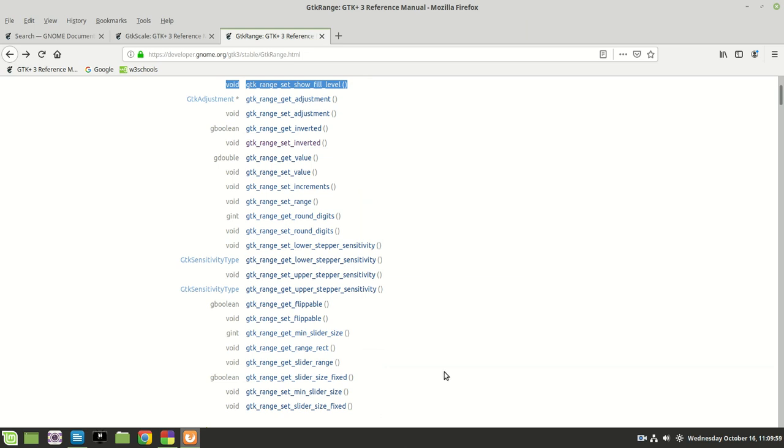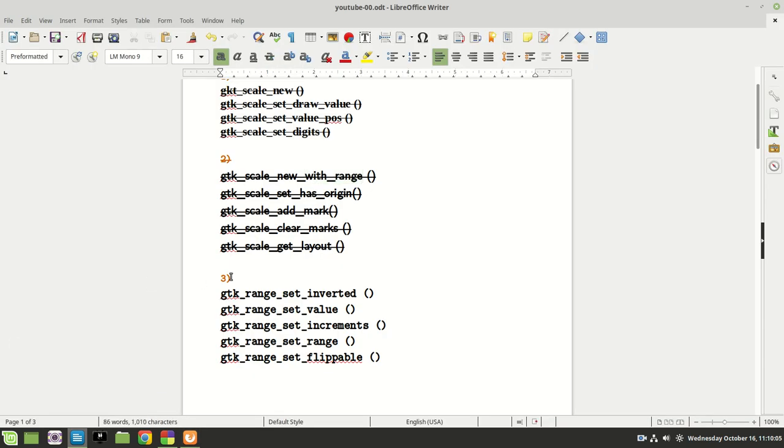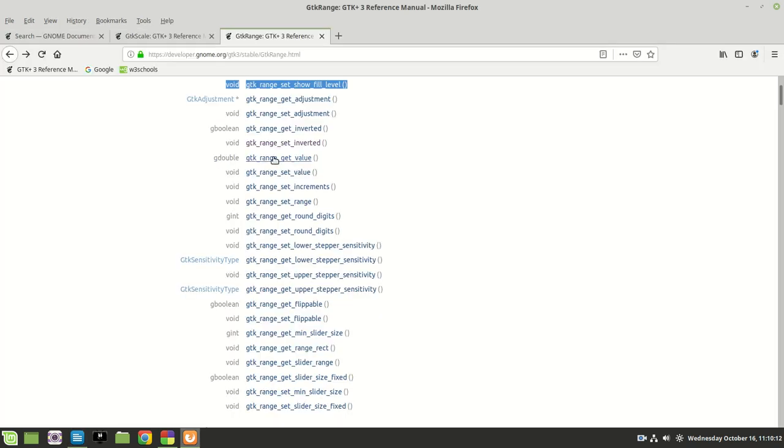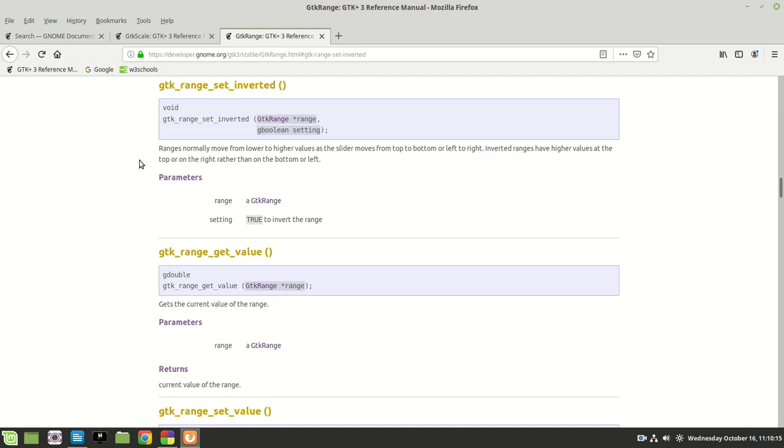There remained for us a bunch of functions to be used, and I chose some of them, and basically they are here. We are going to start with the first one, GtkRange set inverted, which is right here, and it is a function which returns nothing, void, and takes two parameters: the range itself and a gboolean, which is true or false. Ranges normally move from lower to higher values as the slider moves from top to bottom or left to right.